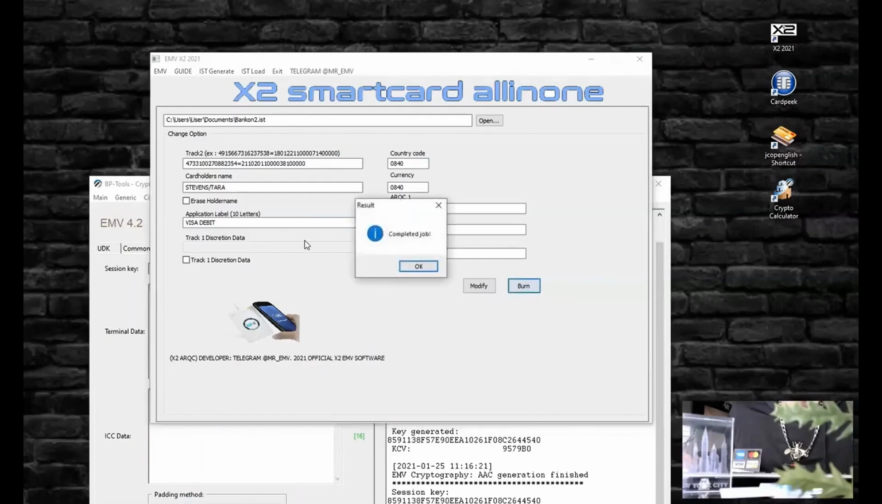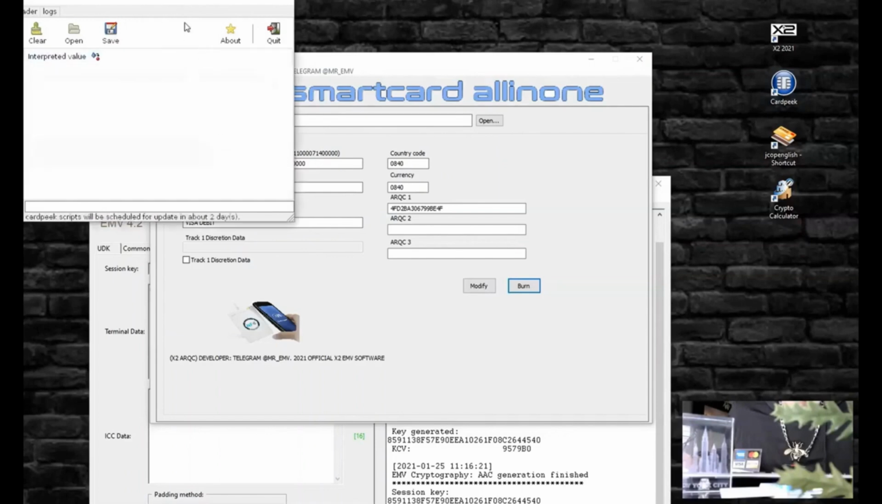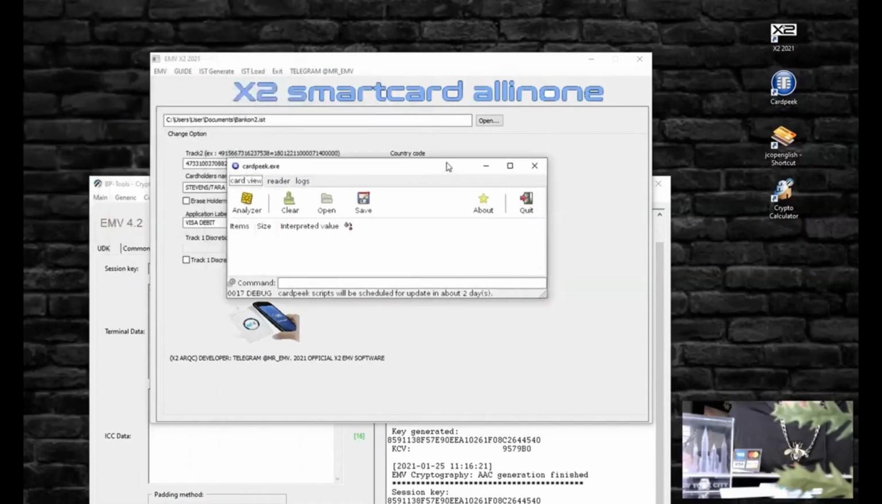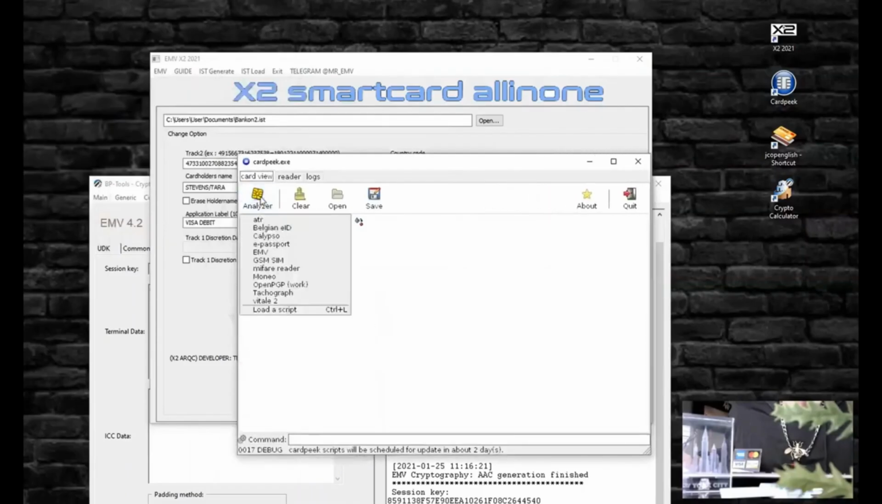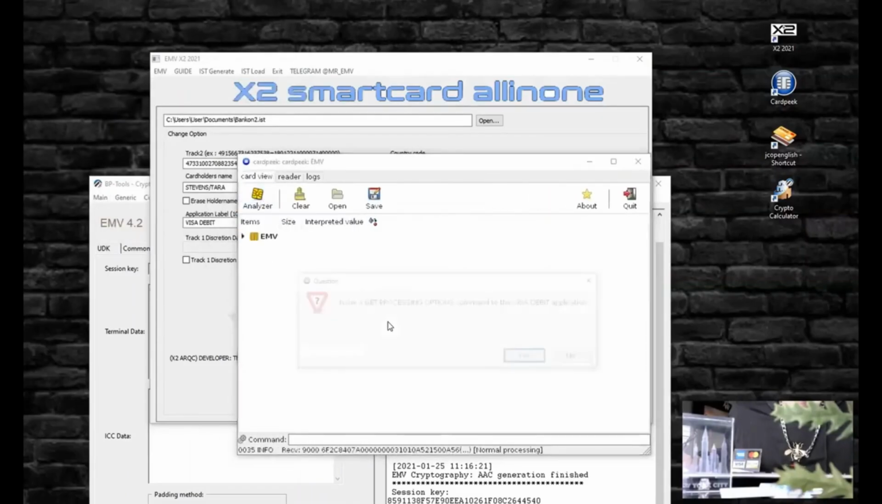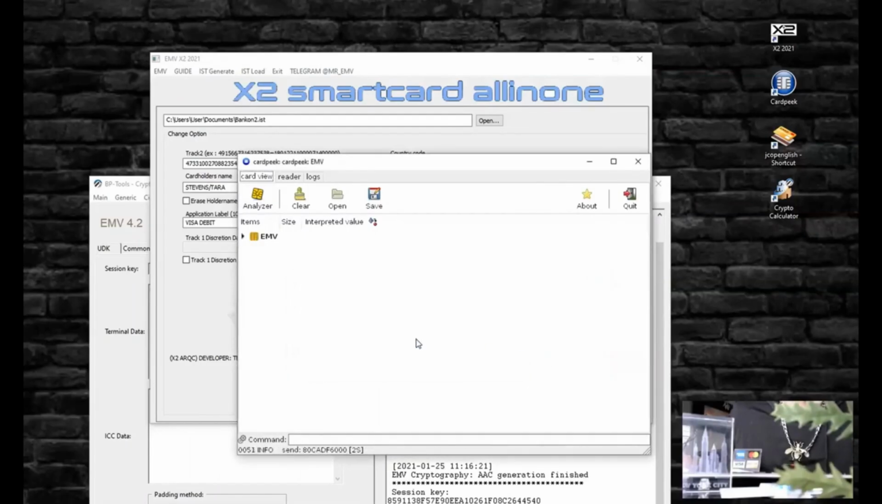If you're doing Mastercard, you have to have a track 1. Visas usually don't have it. Let's see what it looked like. Move this over so you can see. There's our first command, so that's a good thing.